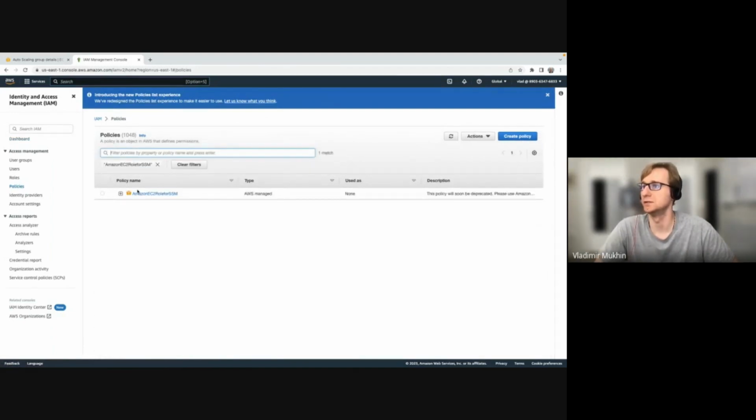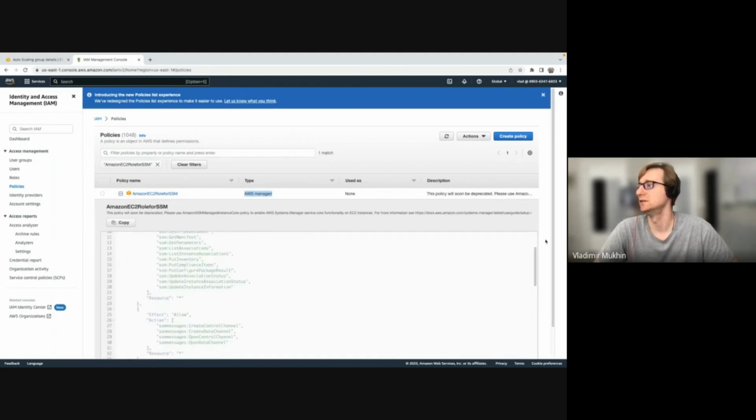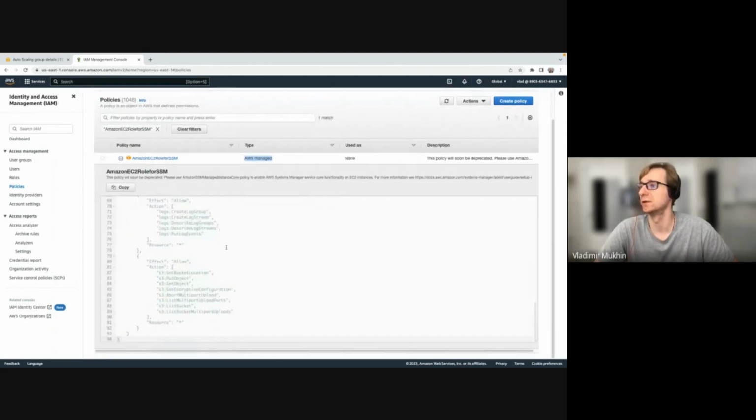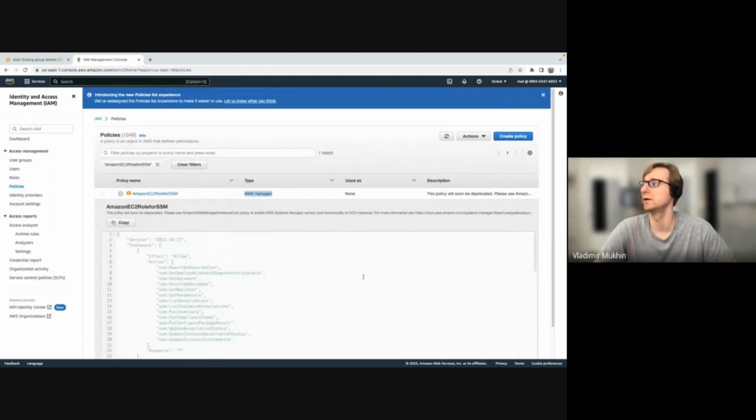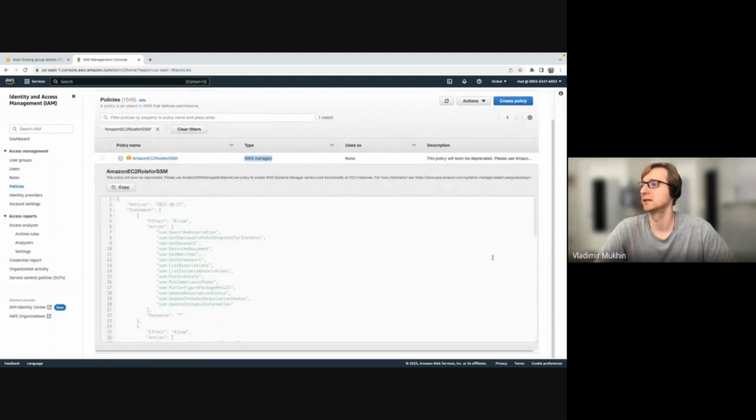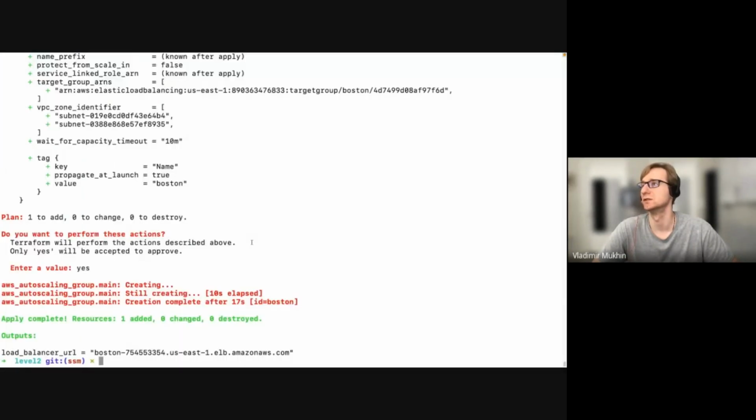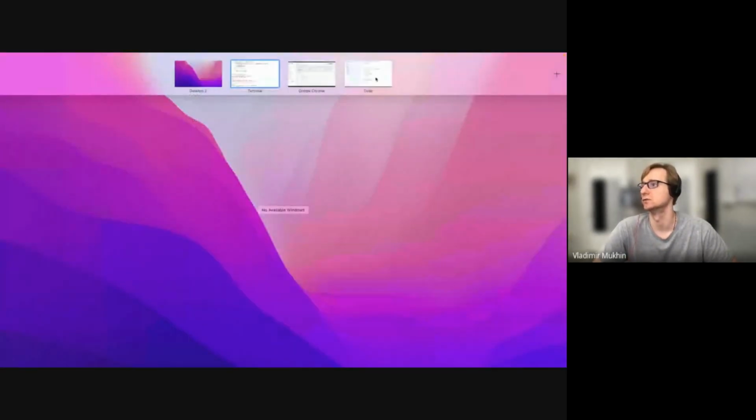It is Amazon EC2 role for SSM. And this yellow cube means it is managed by AWS. AWS created it for us, it maintains it for us. You see this huge list of permissions. We don't have to care about them. If you open your AWS account, they will already be there for you, just so you can use it in your IAM roles or groups or users.